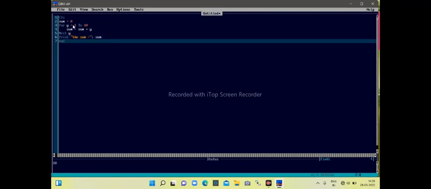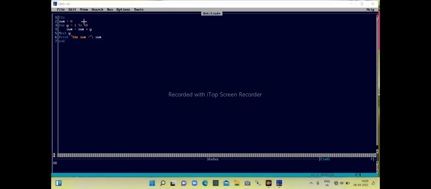CLS, sum equals 0. For y equals 1 to 10, sum is equal to sum plus y, next y, and then print, and finally the last end. First, CLS is used just for clearing the output window. Then sum equals 0. What do you mean by that? It tells the computer the initial value of variable sum. It's informing that sum, which I am denoting as S right now, is equal to 0.